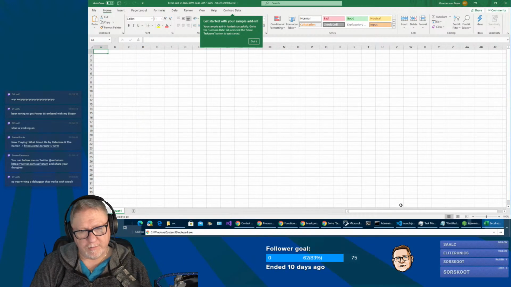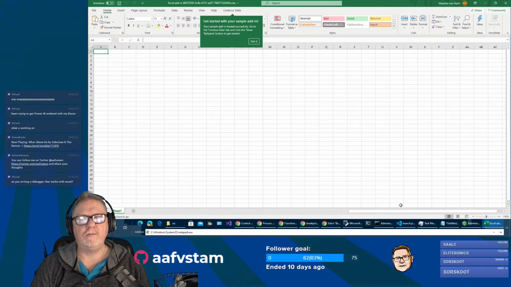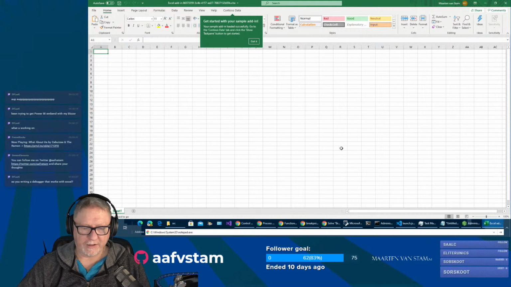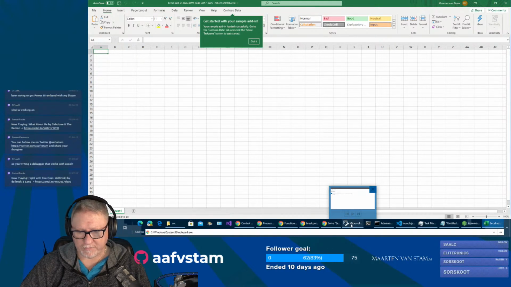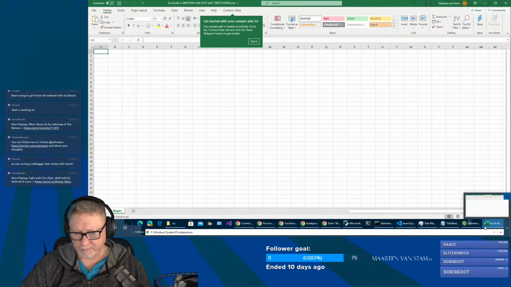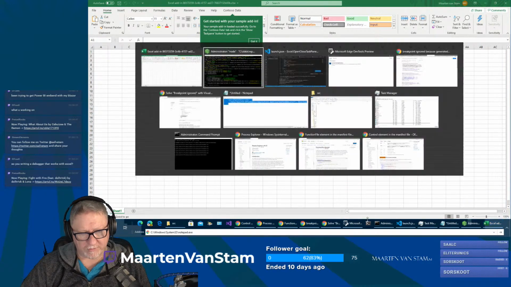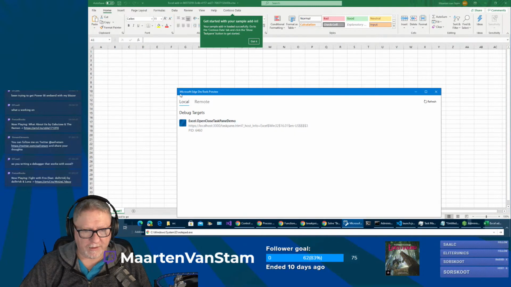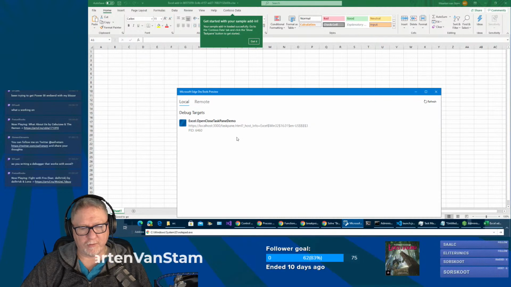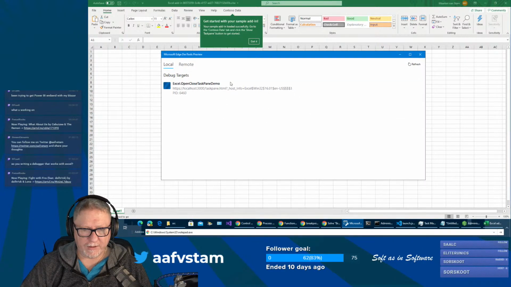Now it should be possible to use Visual Studio Code as the debugger. I'm not sure if it's the Office team, it's the Edge team, most likely, that created this Microsoft Edge DevTools preview, and this is the Edge web view, not web view 2. You can debug in this. If I select this, then I can attach to this.